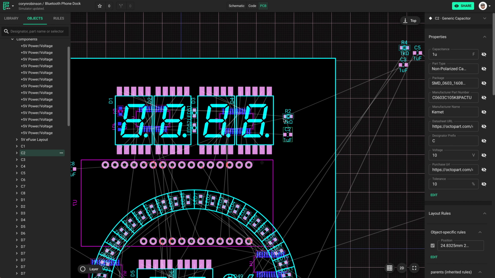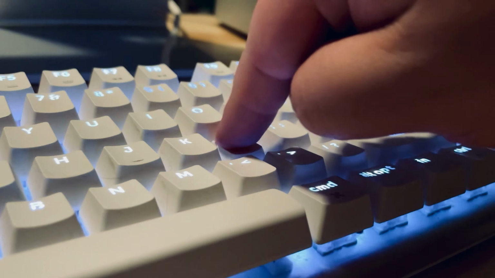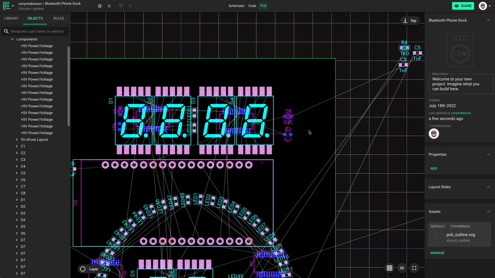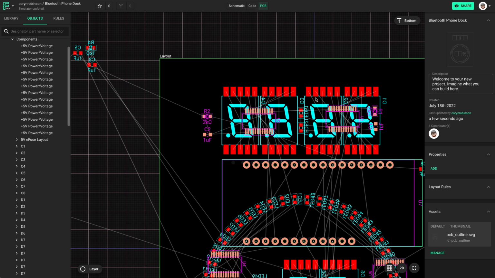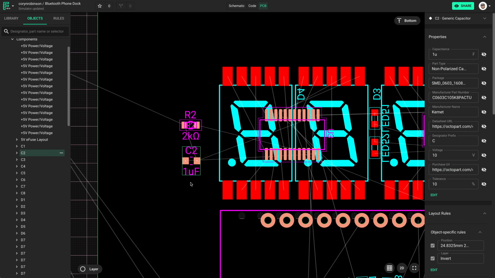You can do that by right-clicking and selecting Flip Layer, or by typing L on the keyboard. When placing or routing on the bottom layer, you can select this button up here to flip the board. And now we can see everything on the back. It's important to keep these capacitors near the IC for keeping the power constant.